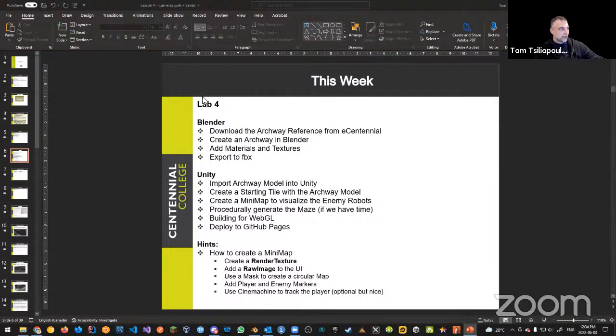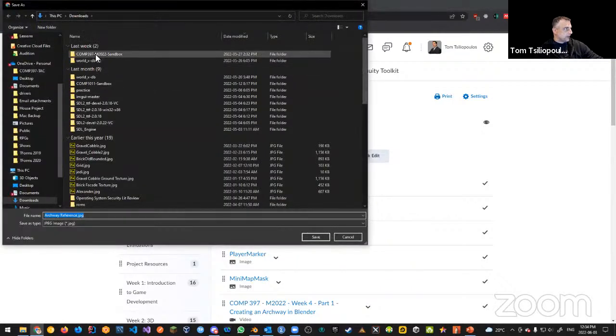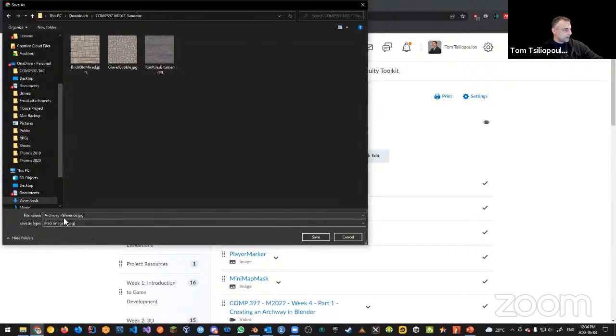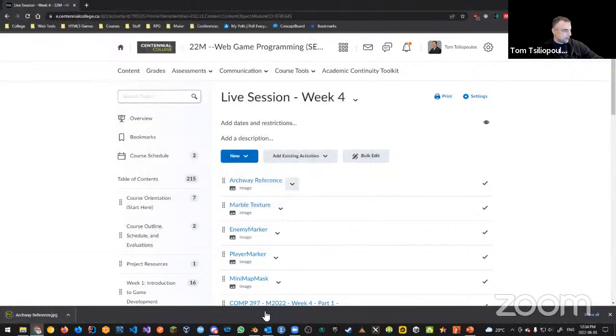This week, for Lab 4 in Blender, we're going to download the Archway reference, because we're going to make an Archway in Blender from eCentennial. I have it up there for you guys. If you look on eCentennial, there's an Archway reference. Let's start with that right now. Let's download it, and I'm going to put this inside of our Comp 397 sandbox like we had before. Here's our Archway reference.